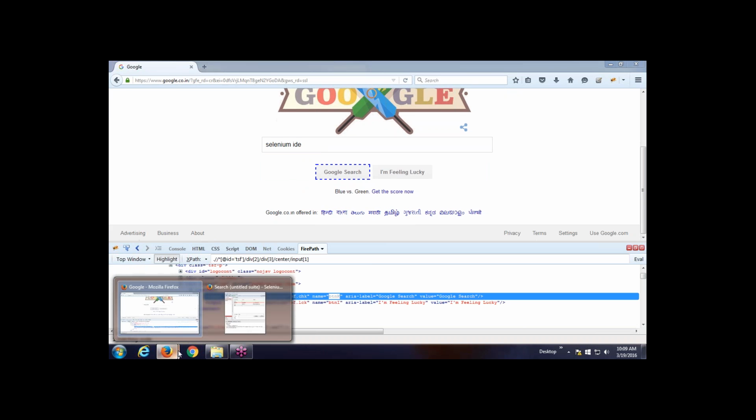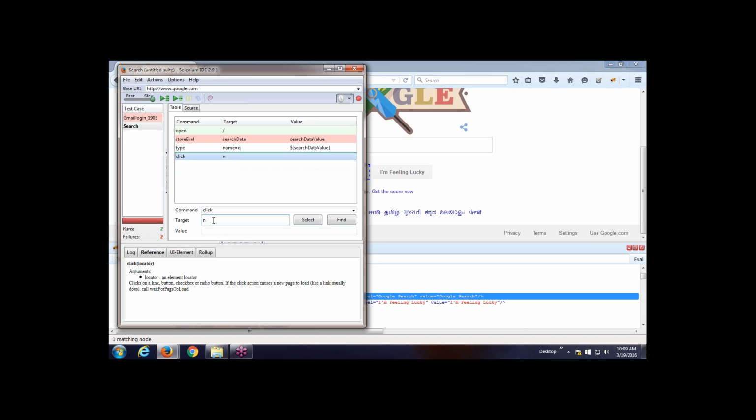So button K, you can go there and click it. So what is the name equal to? Button K. We are just clicking it. Okay. After that, we would like to wait some time for the result.